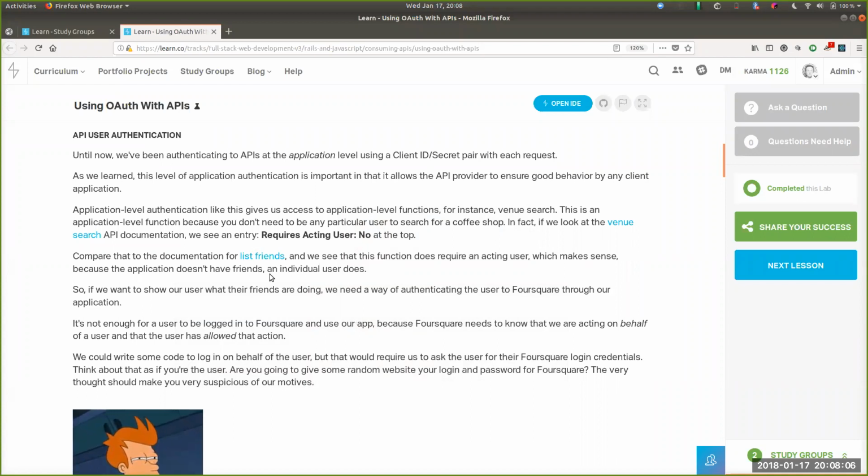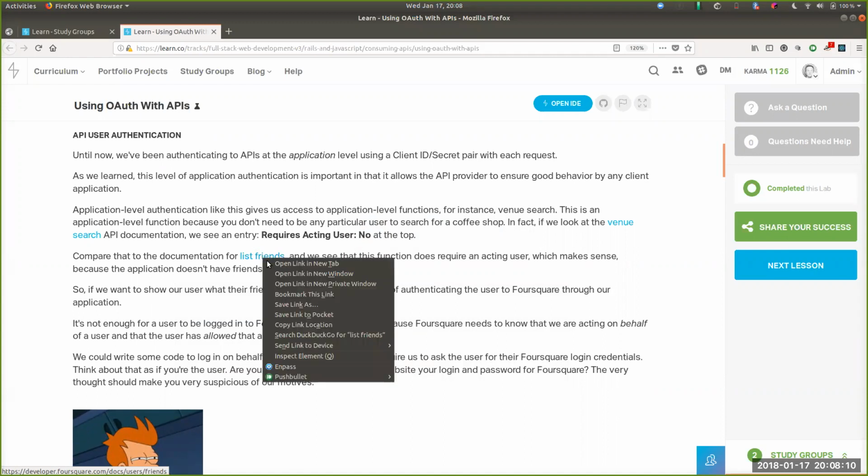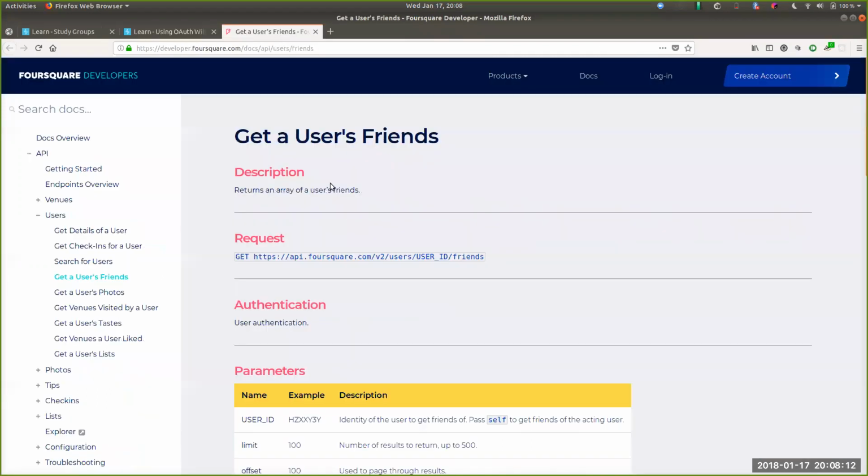Compare that to the documentation for list friends, and we see that the function does require an acting user, which makes sense. I can open these links here. User authentication is required for this one, because Foursquare is guarding the friends of a person. They're not going to let any application have access to that information unless that application is granted access by that user.